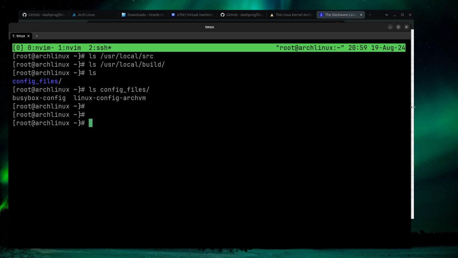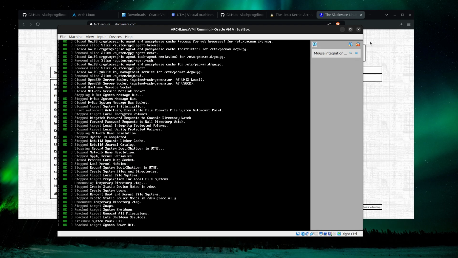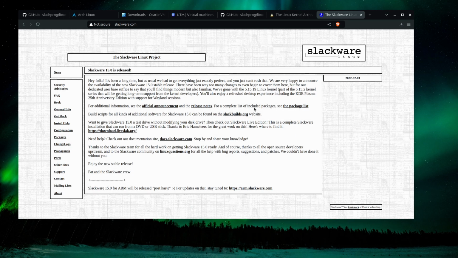And yes, let me just show you one more time. If you want to shut down this particular system, you can always do a systemctl poweroff. Because I've connected remotely, I get disconnected automatically and the VM would be powered off now. You can see that right here. The VM is powered off.